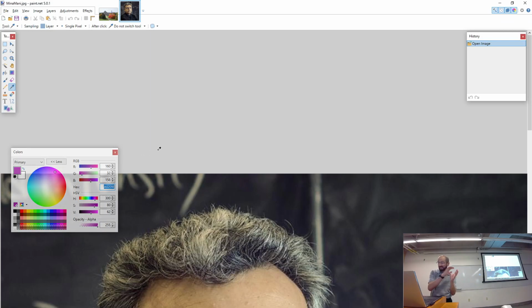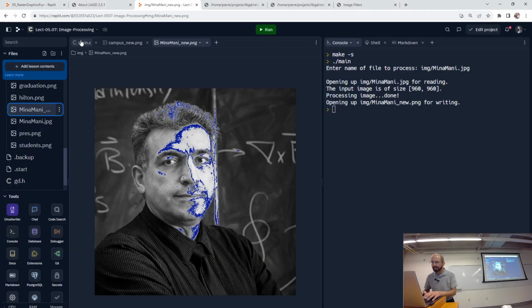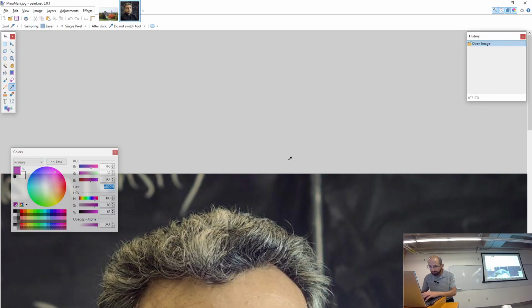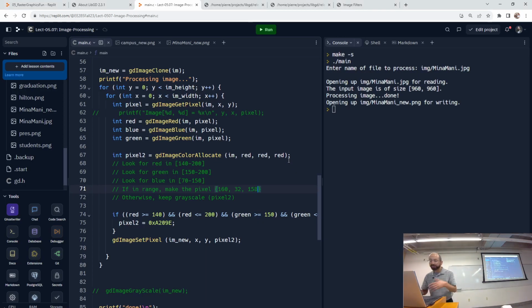The order of the hex codes must just be different than what this library is expecting. So let's just manually create the color instead of the hex code, that comment is wrong. If in range, make the pixel 160, 32, 158. We can do that. Pixel 2 equals GD image color allocate.